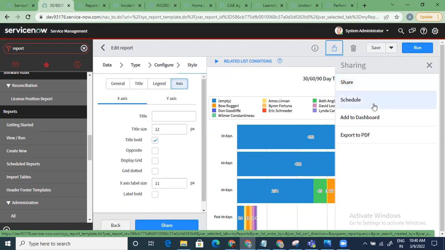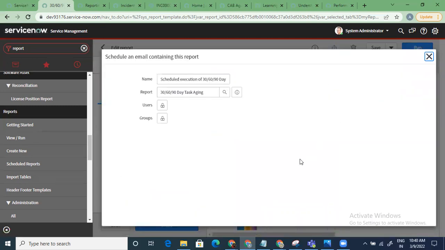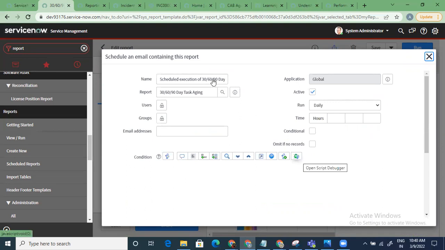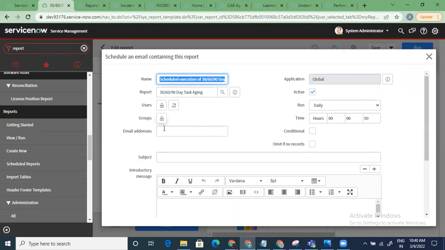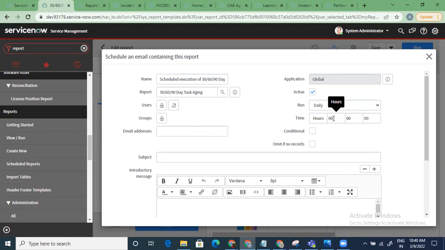When you schedule it, it'll ask you so many questions. If I have to schedule this report, it will ask me: what is the scheduled job name? What is the report you're talking about? Which users should it go to? Which groups should it be sent to? What are the email addresses you want to send to? When do you want to run it? Do you want to run it daily, weekly, monthly, periodically, on demand, all of that? What is the exact time?